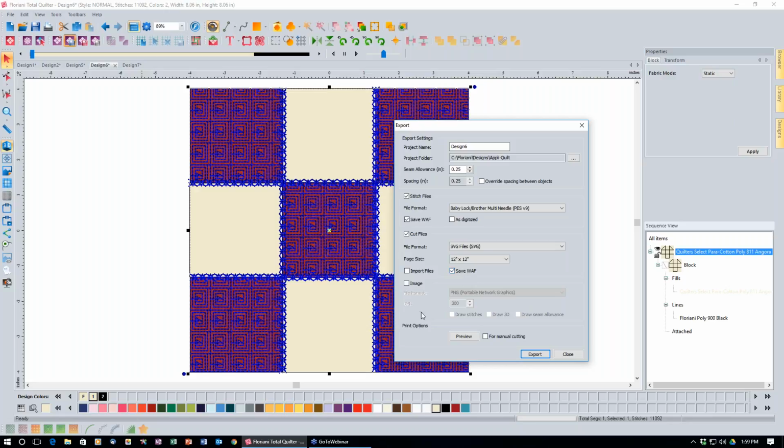This is brand new here, the image. If I click it, it will output an image of this quilt block. And we have some options. We can change the file format. We can have a BMP, a JPG, or a PNG. We can change the dots per inch, so this is how much resolution you get. And you can choose whether or not to draw in the stitches or just show you the fabric in the background. If you do draw in the stitches, then you'll have the option to draw it in 3D. And whether or not you want to draw in the seam allowance, which would just draw a line around the outside showing you where the seam allowance would be.